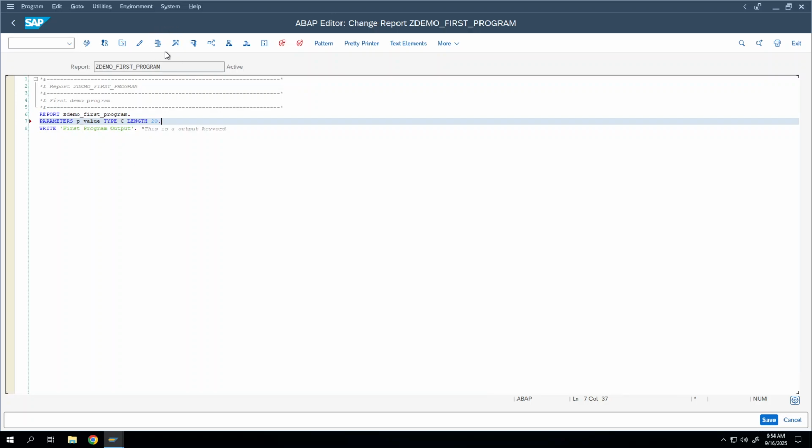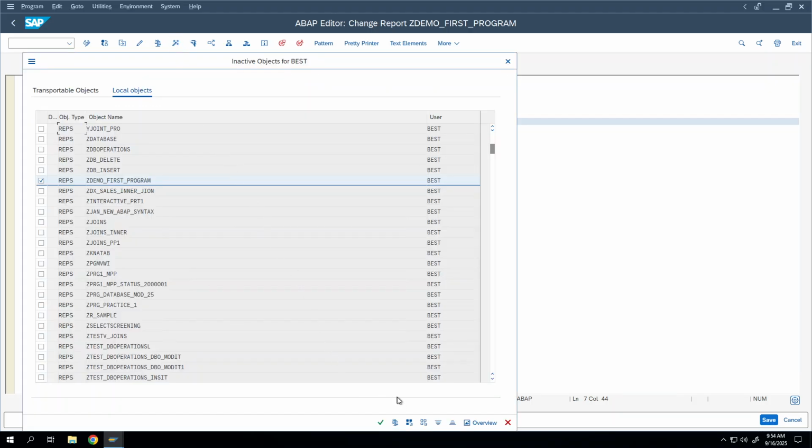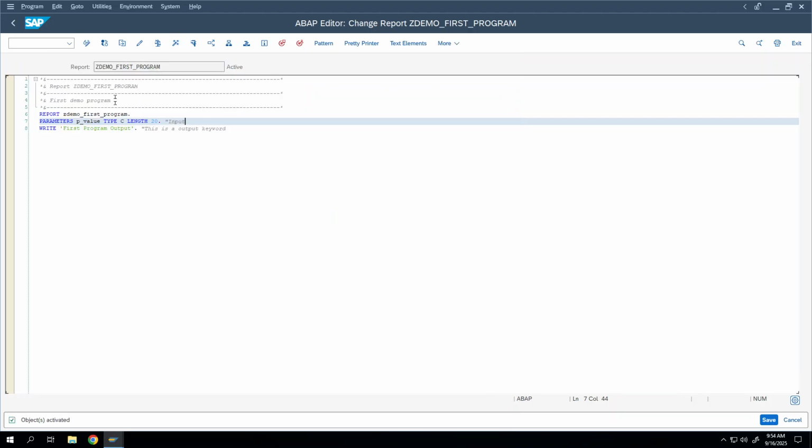Now save the program. I have defined the parameter. Save the program, check the program and activate the program. Now can you tell me what is the expected output? I think it depends on the user. Okay, I'm executing the program.